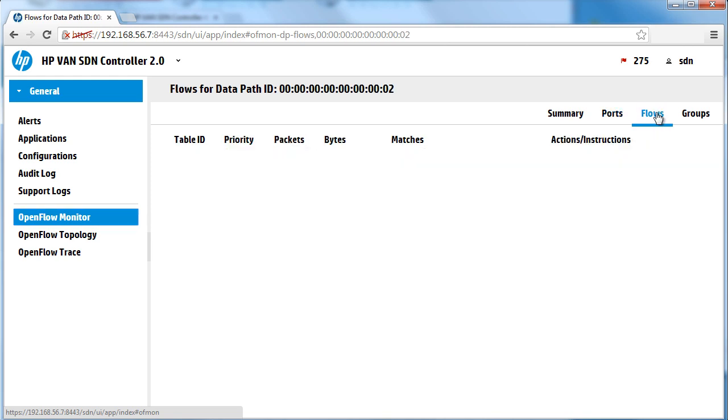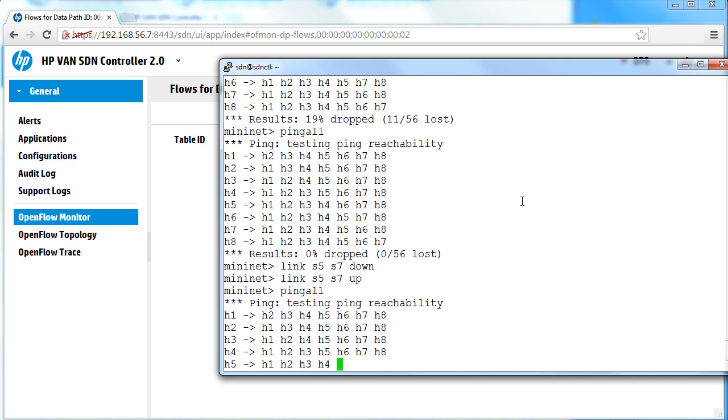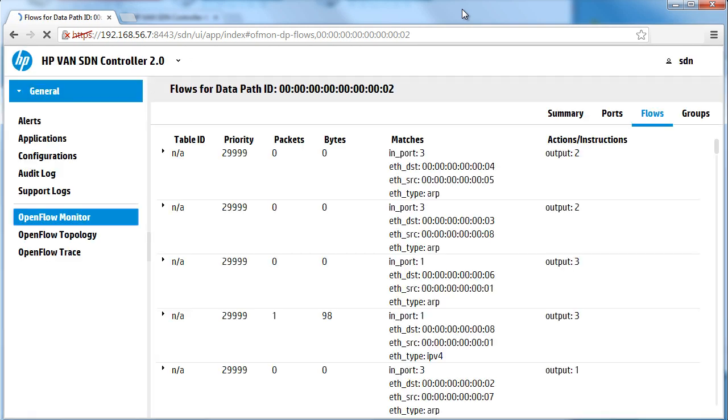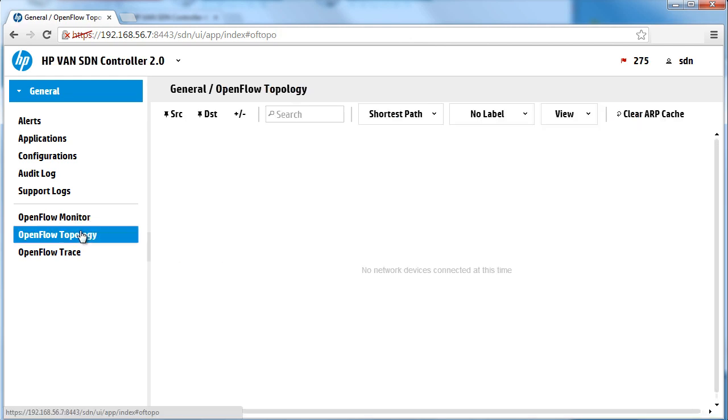So what flows are available on the switch? Now flows time out after a period of time. So I'm going to generate some traffic by doing a ping all on the network, and hopefully what we should see is that flows appear. So by refreshing the page, I can now view the flows. So as an example, looking at traffic, a device with MAC address 1, so this is IP version 4 traffic, arriving on port 1 is sent out of port 3 if going to a device with MAC address ending in 8. So let's look at the topology.